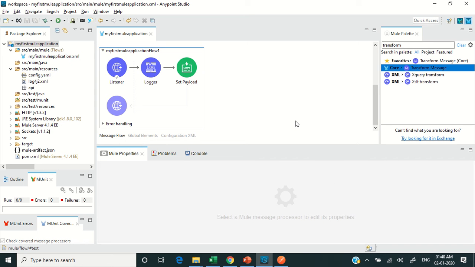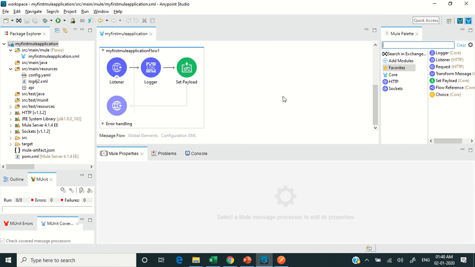Okay, so in this video we are going to learn how we can debug a Mule application if we get some error, or if we would like to debug a Mule application in the debug mode. There is a default debug mode available in Anypoint Studio.